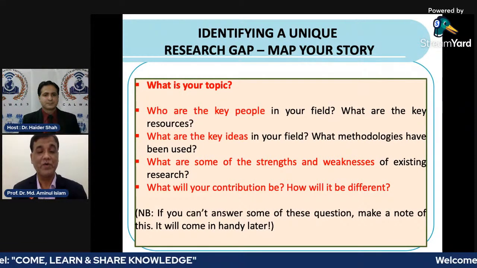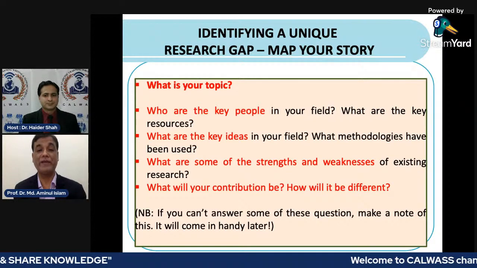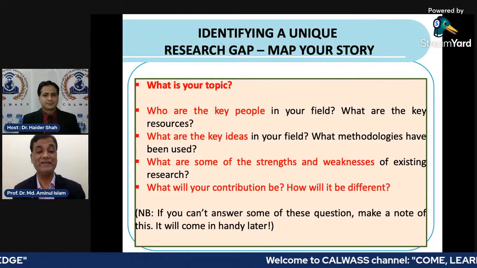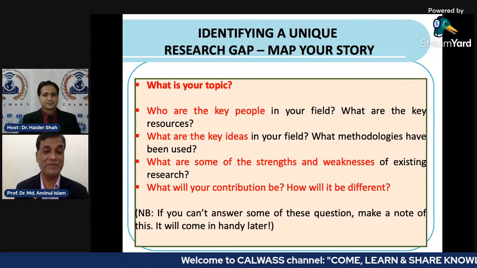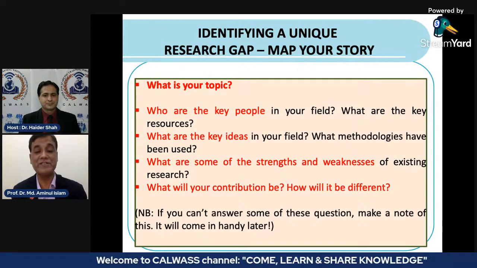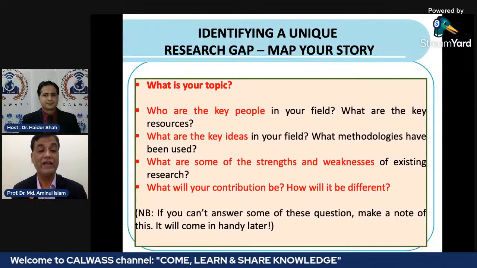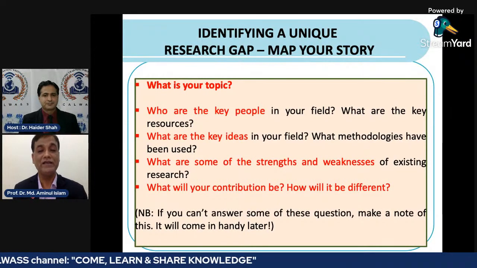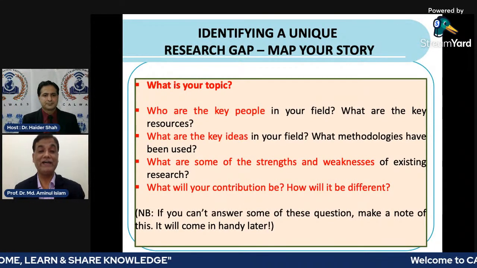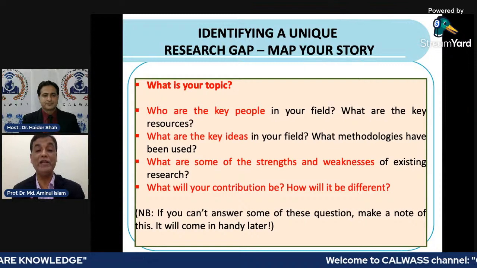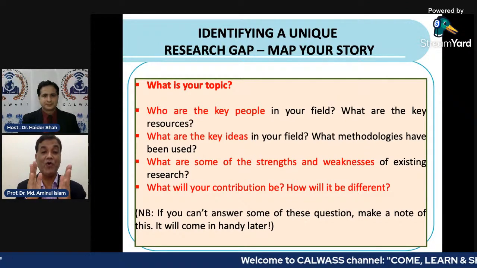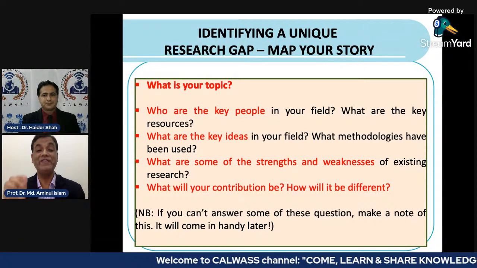The third question, what are the key ideas in your field and what methodologies have been used? Okay, if you have answers to this question, that is good. What are some of the strengths and weaknesses of existing research, and what will your contribution be? At the end, you have to see whether you are going to contribute something. How will it be different? Whether your findings are going to be different from others.